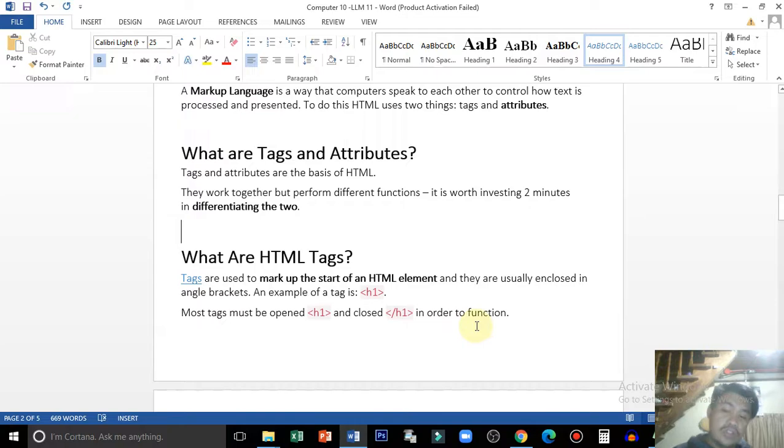Okay, first is HTML tags. Tags are used to mark up the start of an HTML element, and they are usually enclosed in angle brackets. An example of a tag is h1. H means heading. Heading 1. There are, I think, 7 headings. Heading 1 is the biggest, and heading 7 is the smallest. Let's try this one.